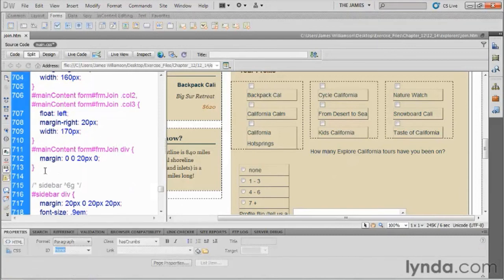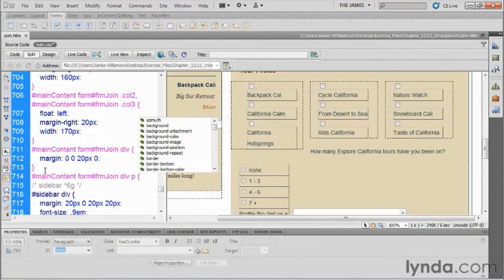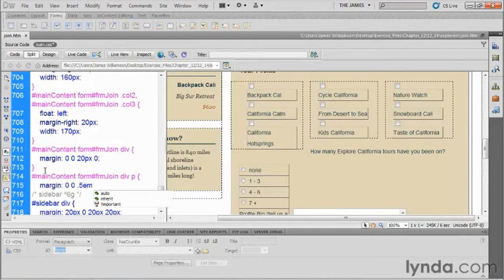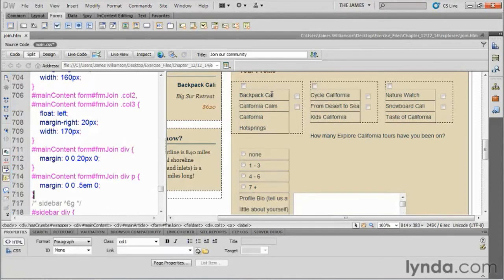Right below that, we're going to target our paragraphs as well inside our div tag. So #main-content, space, form, #frm-join, space, div, space, p. So we're targeting paragraphs inside those div tags now. Once again, open up our curly brace, and here you're going to type in margin: 0 for top, 0 for right, 0.5 ems for bottom, and then 0 for left. And don't forget to close your curly brace there. So now those individual paragraphs, which remember, the label and the checkboxes are fitting in a paragraph, that's going to help us space those guys a little bit closer and tighter together.